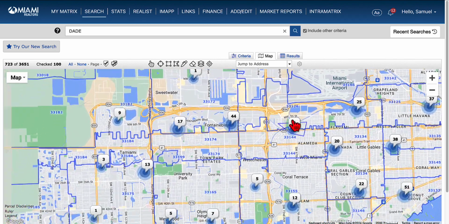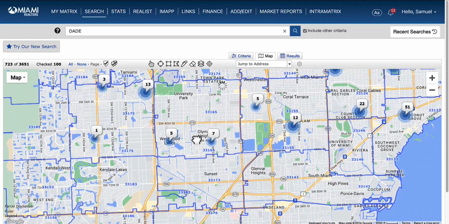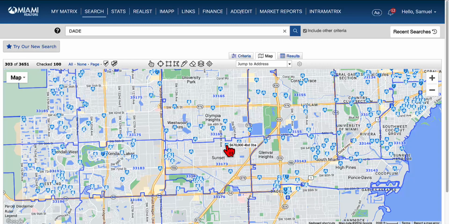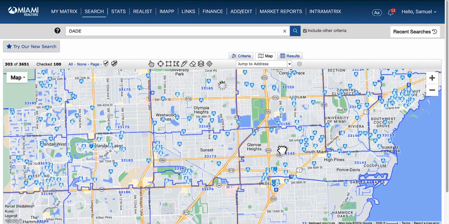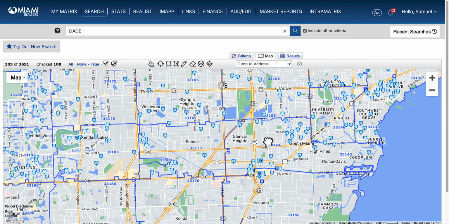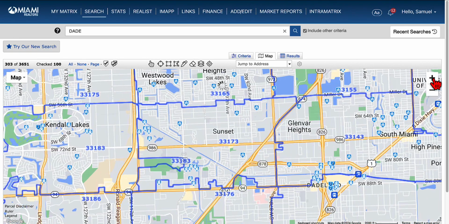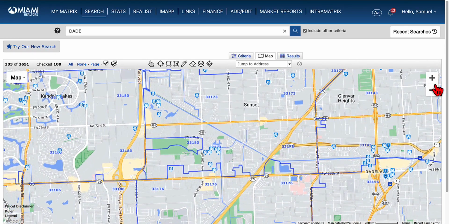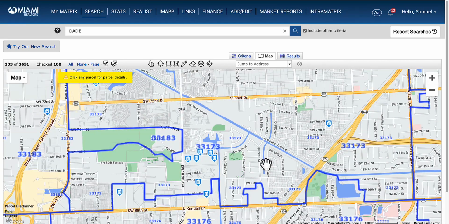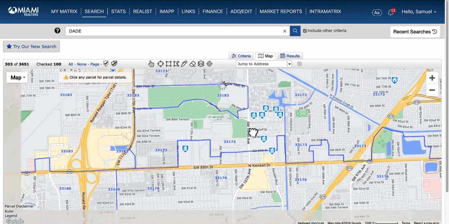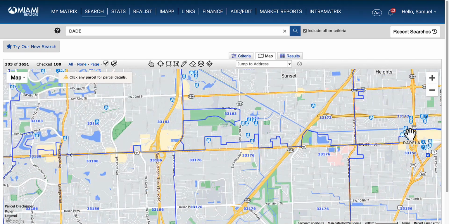We're going to move around a little bit to continue to do this research. All right, now we do have a batch of sales happening in the area of 33175. Let's move down a little bit. Tons of purchases over here in the area of 33173. And here's an interesting pocket of purchases located here, just north of North Kendall Drive, located here in the area of 33173. All right, we're going to keep moving around.